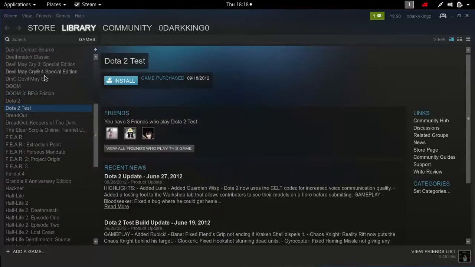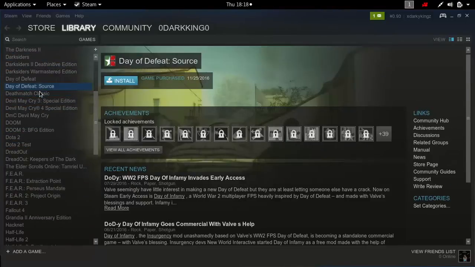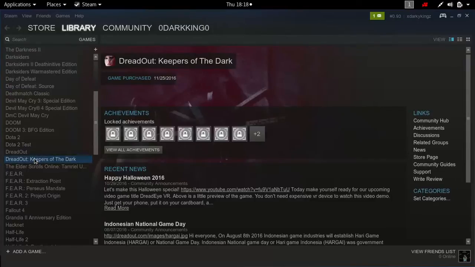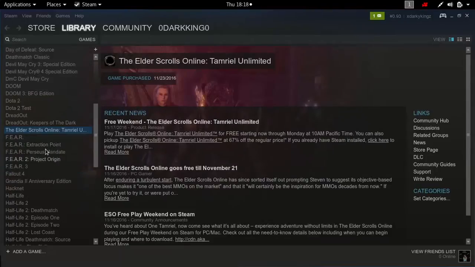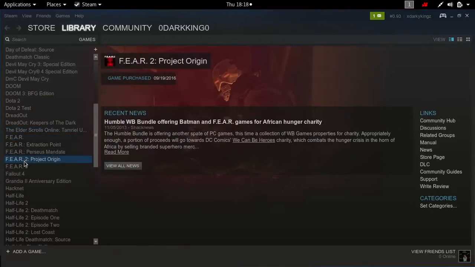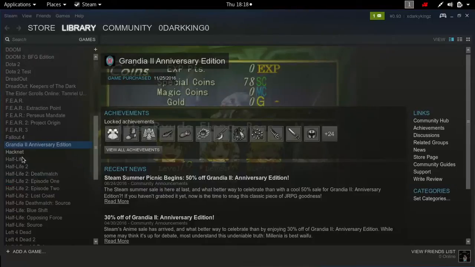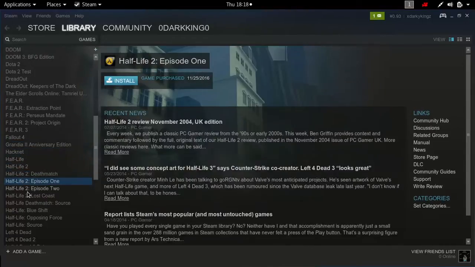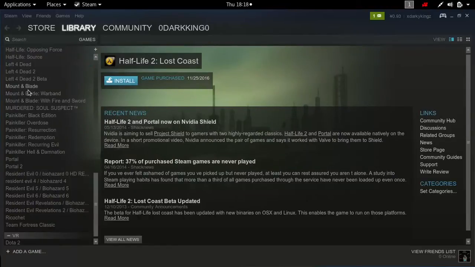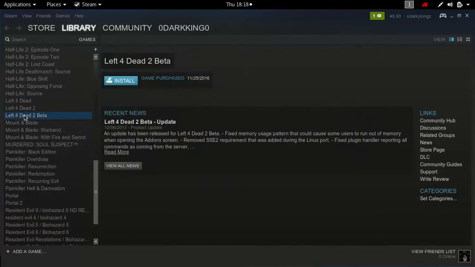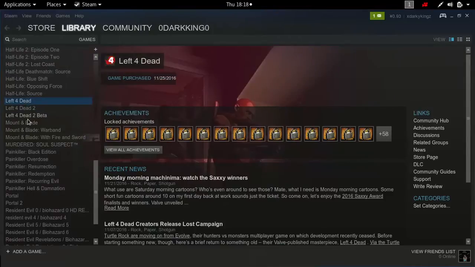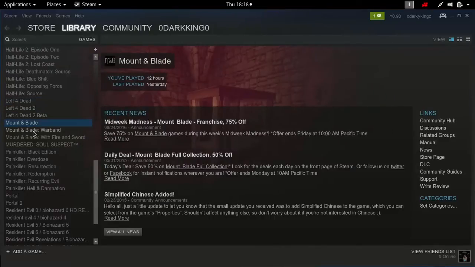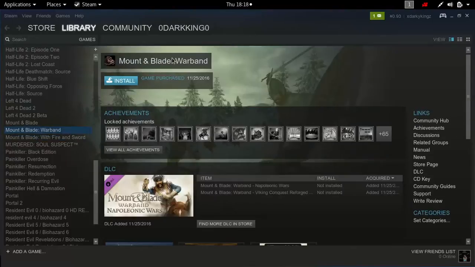Okay, this one cannot. Devil May Cry. Oh no, I cannot. Dreadout. Okay, Dreadout. I'll play Dreadout. And Dota. Fear. Nope, for Windows only. Hacknet. Okay, Half-Life, of course. It's Linux. What else? Left 4 Dead. What? I bought Left 4 Dead? Or it's free to play? Oh, it's in a package. I bought a bundle. And then Blade. Only Warband is for Linux.